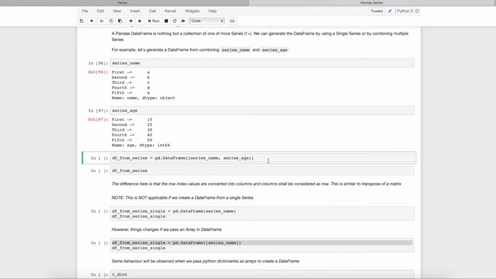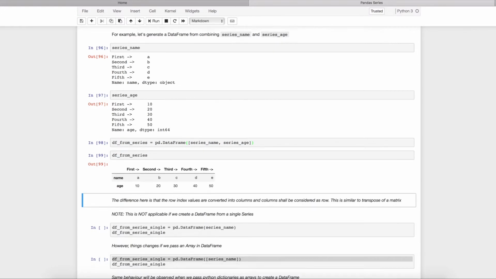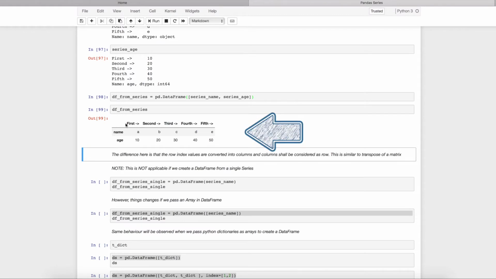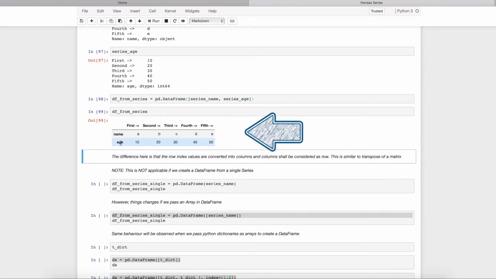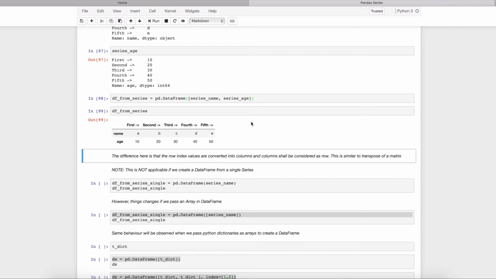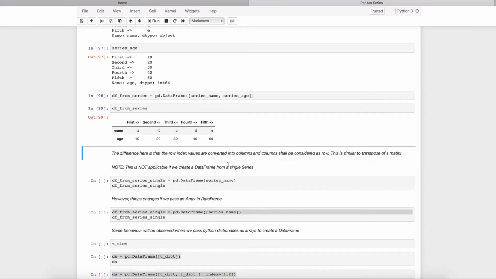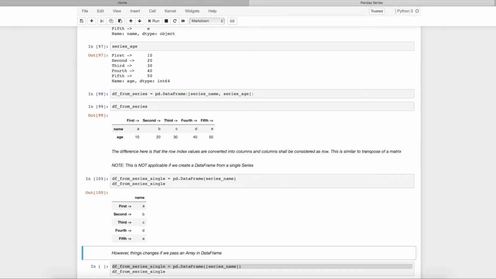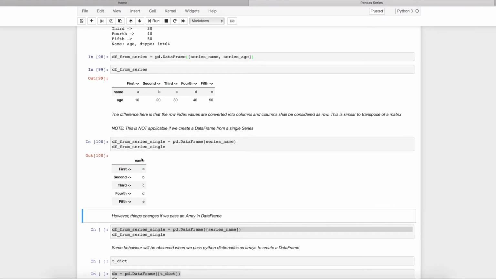Now let me create a data frame from series. I am creating a data frame from the series and passing name and age, and let's see how it looks like. Here is how the output looks like. You will be surprised to see that, but it's true that if we combine the series to create a data frame, the row index becomes the column and column becomes the row index numbers. It's very similar to creating the transpose of your matrix or transpose of your existing data frame. Now, you have to note one very special thing, that this is not applicable if we don't pass the array syntax. So in this particular case, the column name as well as row index values are preserved over here.